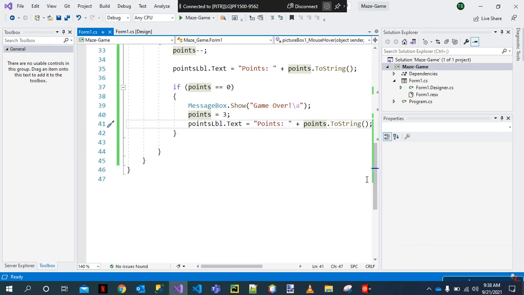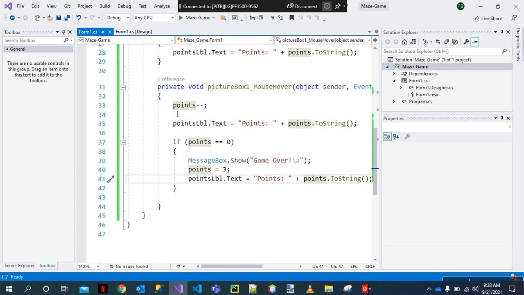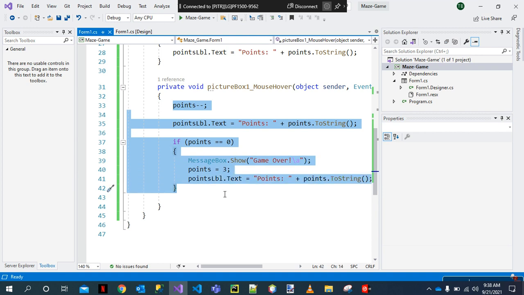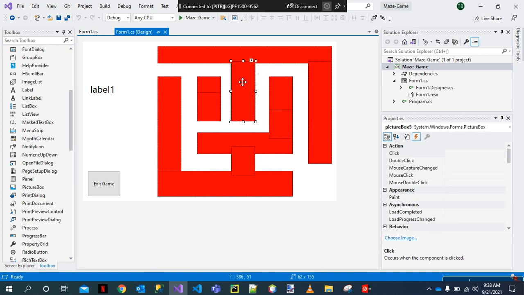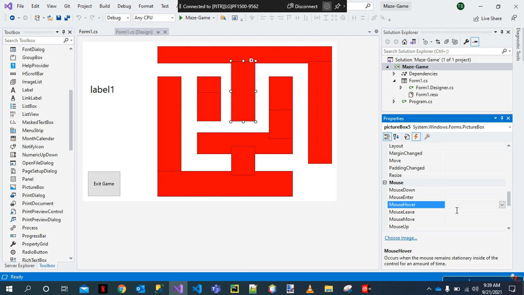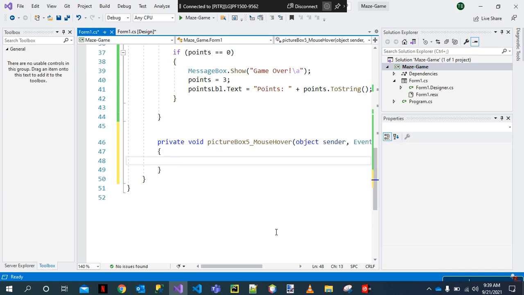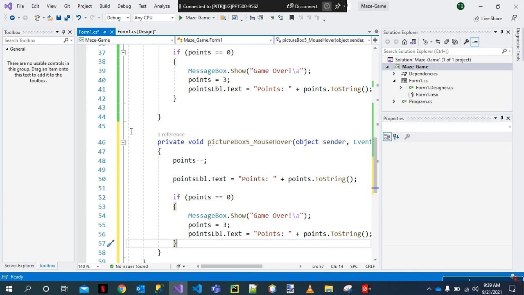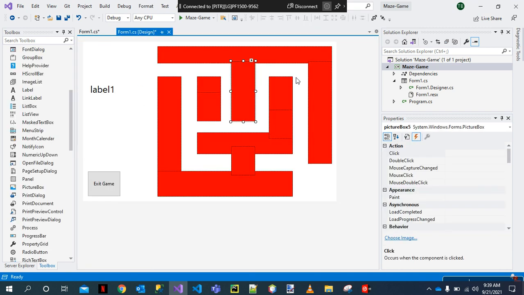Okay, so now what we're going to do, we're going to copy all of this code from the first picture box, because this is the same code we're going to be using all over. So we copy all of this code, we go to our design, we click another picture box, we do the same thing. Mouse hover. We enter there. Bring us here. We just paste the same code. We do the same thing for all the picture boxes.